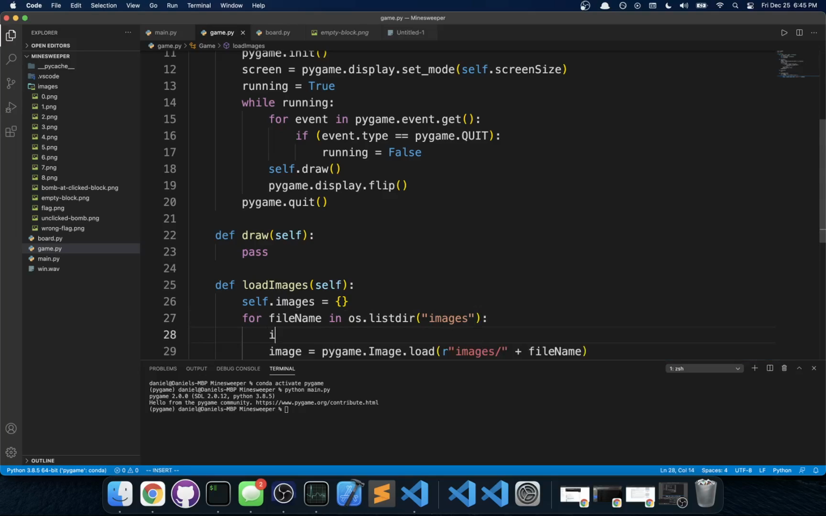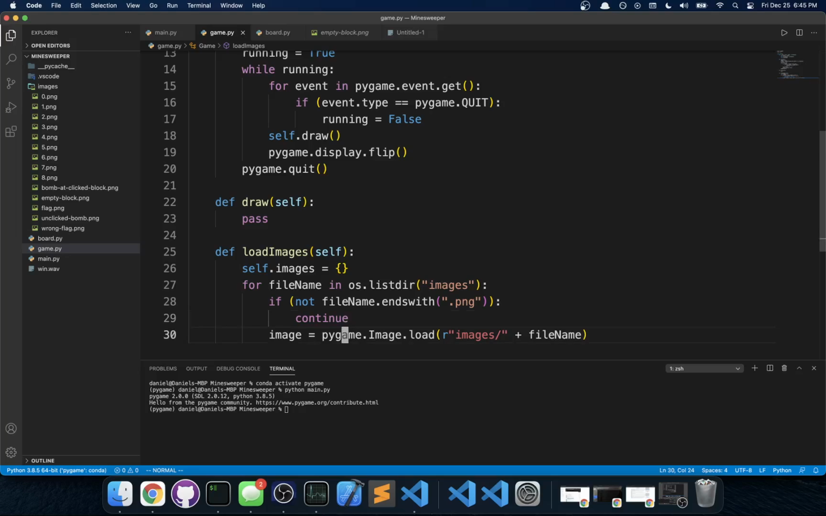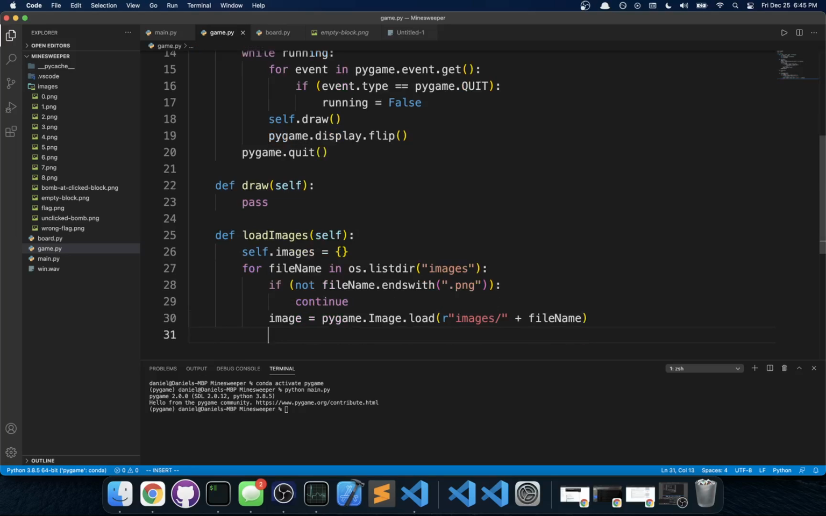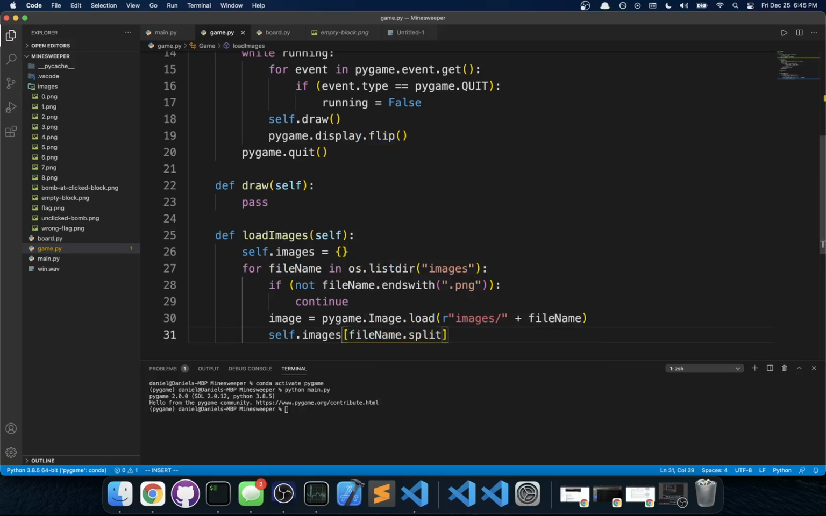and we'll do this only if the file name doesn't end with .png. Then we don't want to add this image because it's not actually an image. But anyways, then we add the file name. We'll split by periods, so everything before the .png will be at the 0th index. We'll set that equal to our image object.